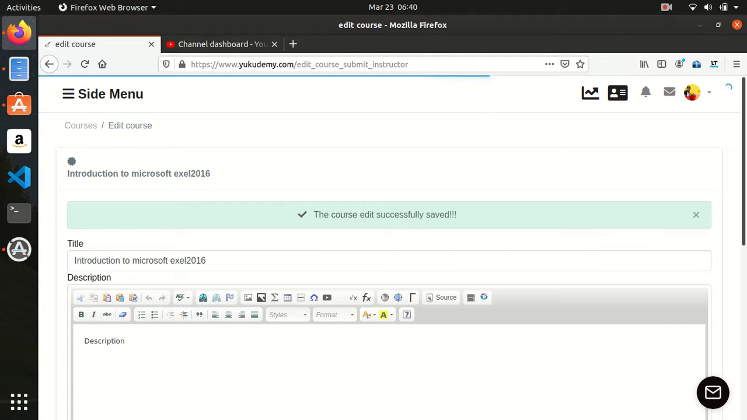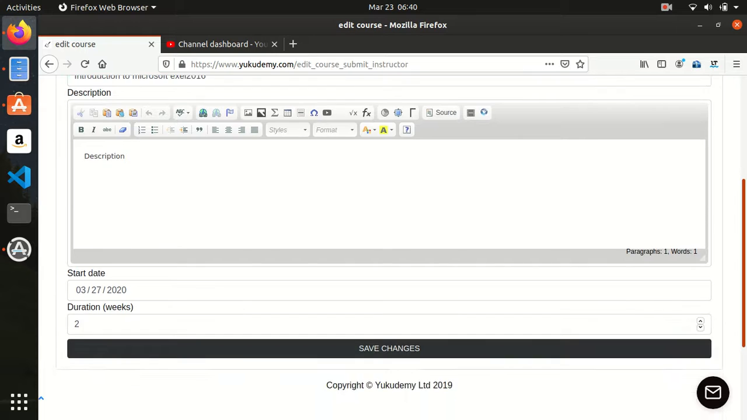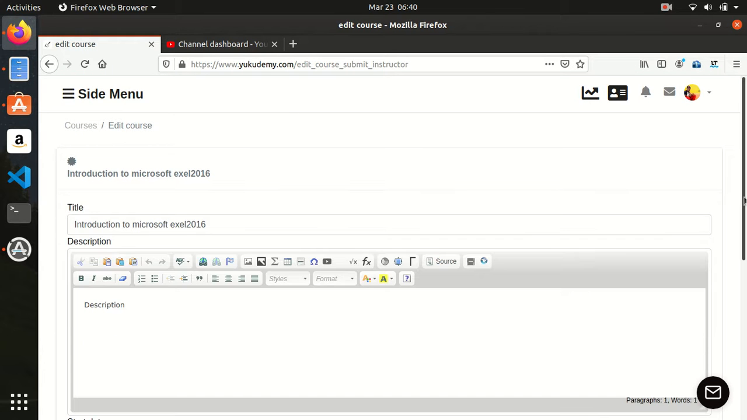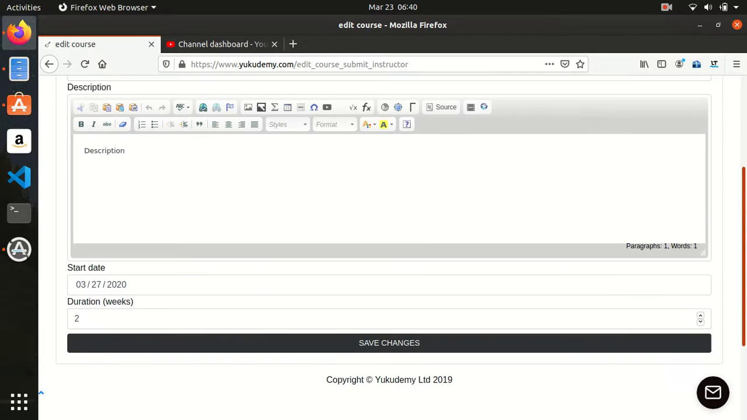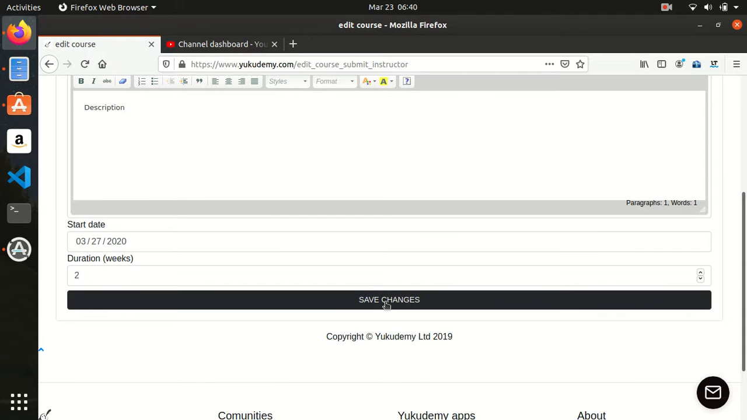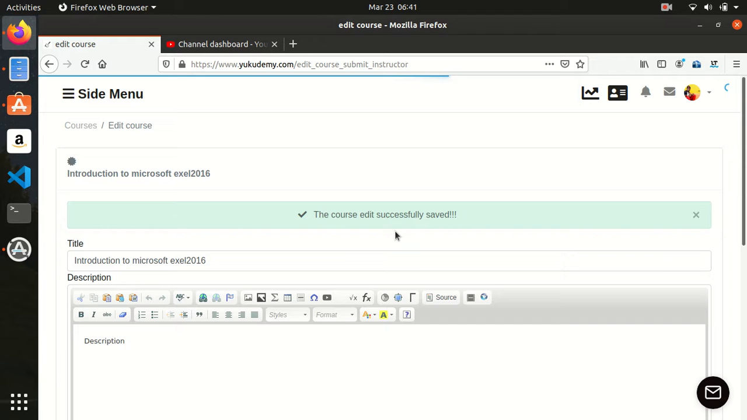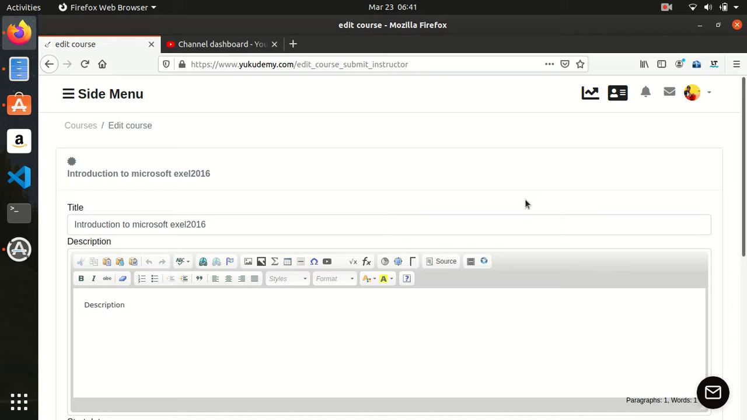After clicking on save changes, you will still remain on the edit page. I think I closed something which I was supposed to show you. After saving, a notification will come here that the course was edited and saved successfully. That means your information has been received by the system very well. There's no issue. So after this, Yukudemy still loads for you the same edit page.